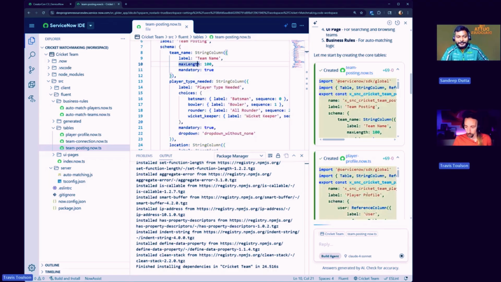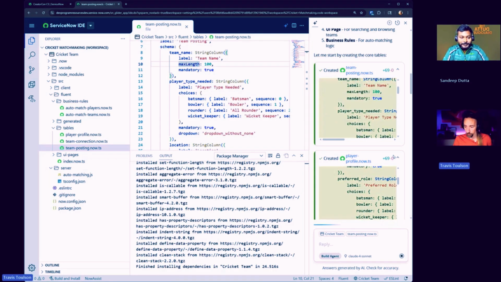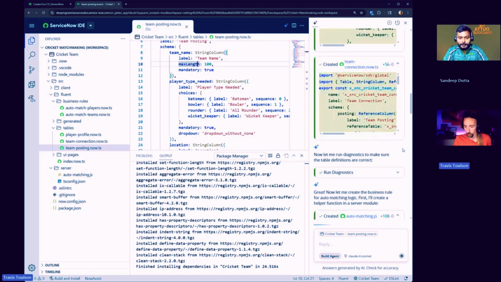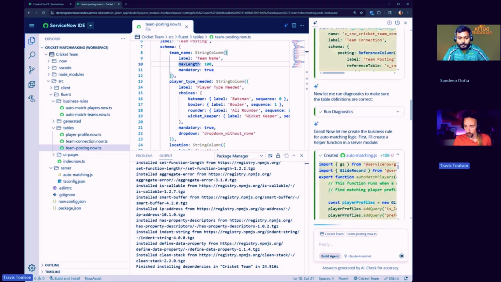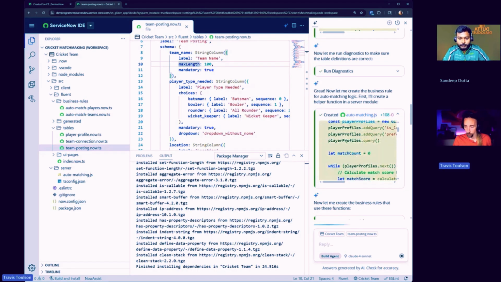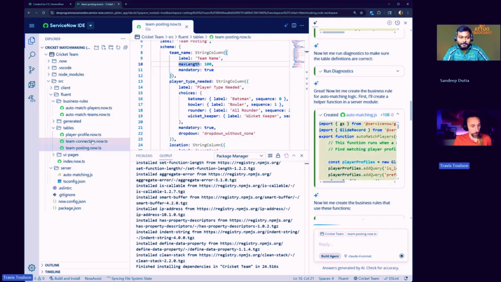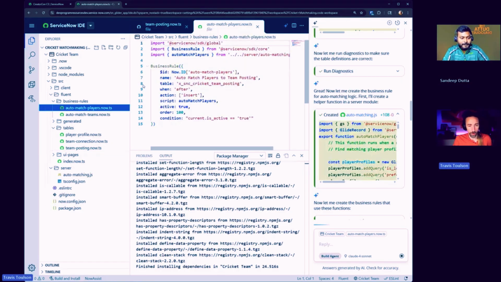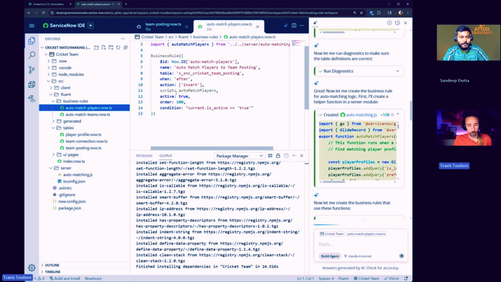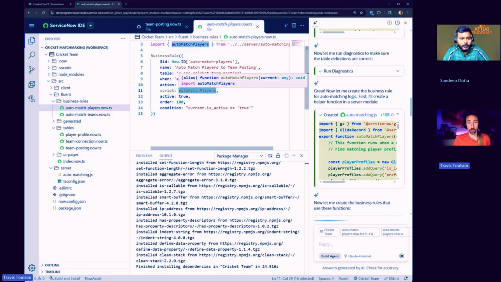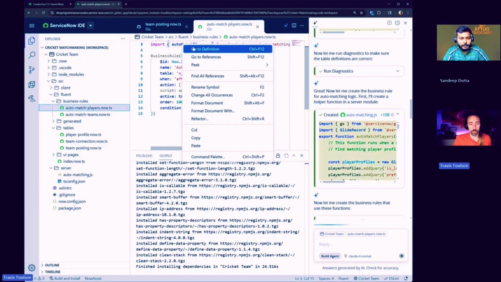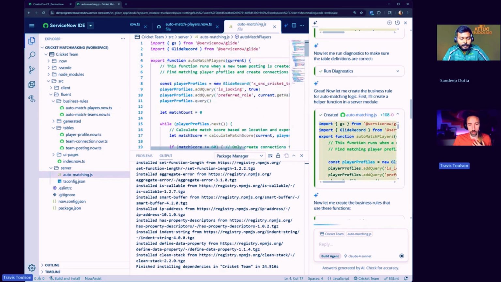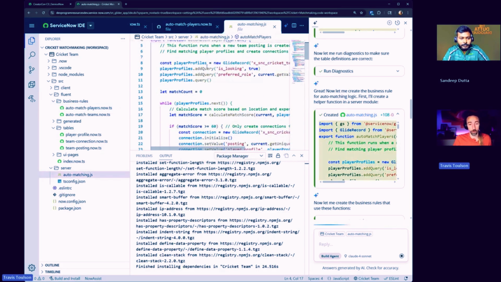Let's scroll down to where, all right, running diagnostics. Let me create the first business rule. So it then created the auto match business rule, which you can see the script here. Auto match players is actually a function that's being imported. So I can right click, go to definition, and here's our business rule that it's created.